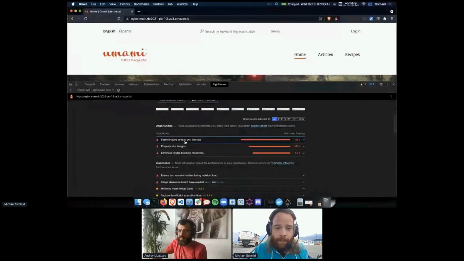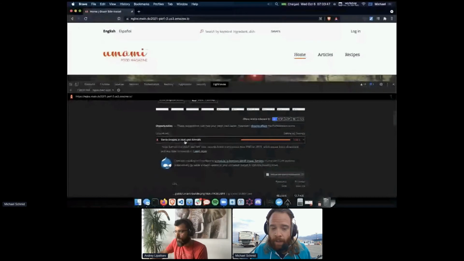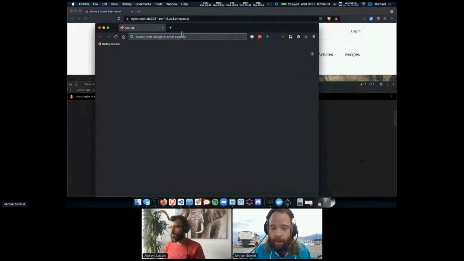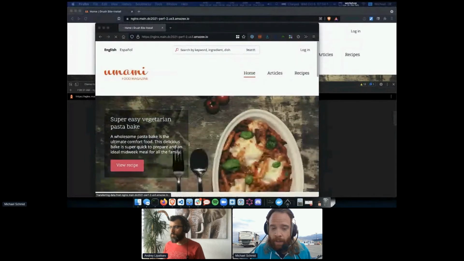Okay, so let's continue. The first one I want to focus on is WebP. This one is actually quite easy to solve, because Drupal has a module already that you can use to teach Drupal to use WebP instead of JPEG. So I'm going to go over here, and I'm going to open the same website in my Firefox. The other important thing is always do the testing logged out. If you're logged in, the Lighthouse tool will test the site as a logged in user, which means your performance will be worse.